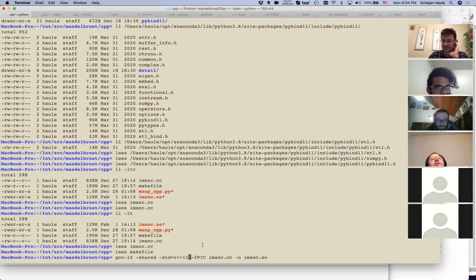Probably still shows up as an error. I mean, I expect that in a few years from now, this particular option is going to be not necessary anymore, because eventually compilers will become compliant with the C++11 standard. Now this -fPIC is an option that unfortunately on my computer is also essential.